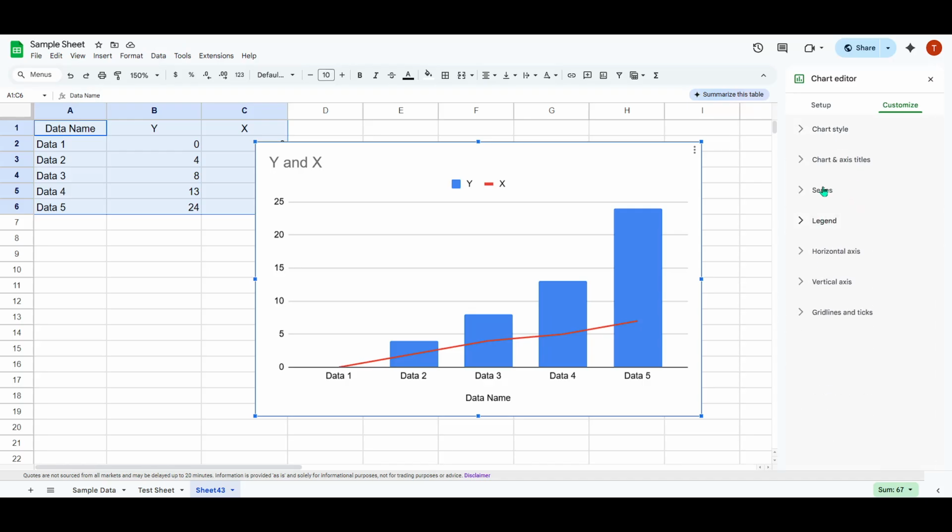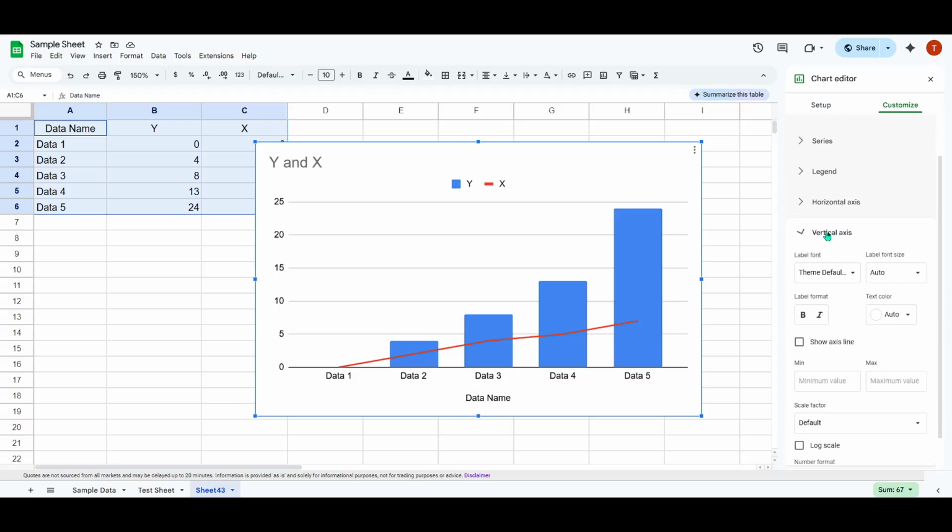Remember, the power of the combo chart lies in its ability to mix different visual elements that highlight various dimensions of your data, making analysis clearer and decision-making faster.